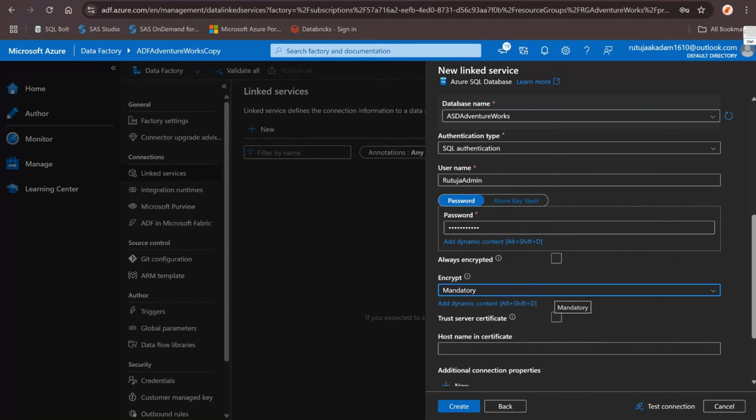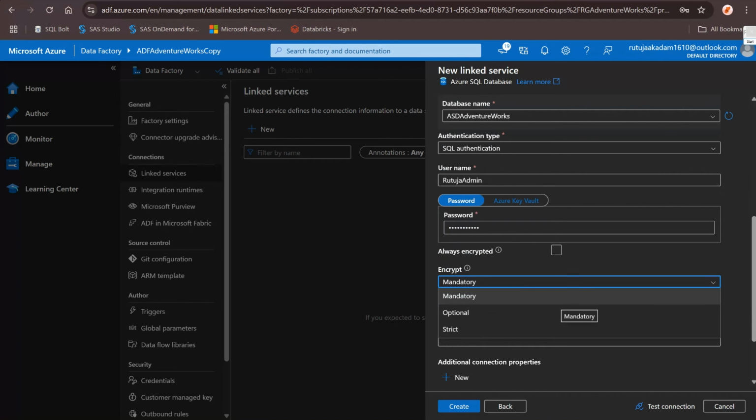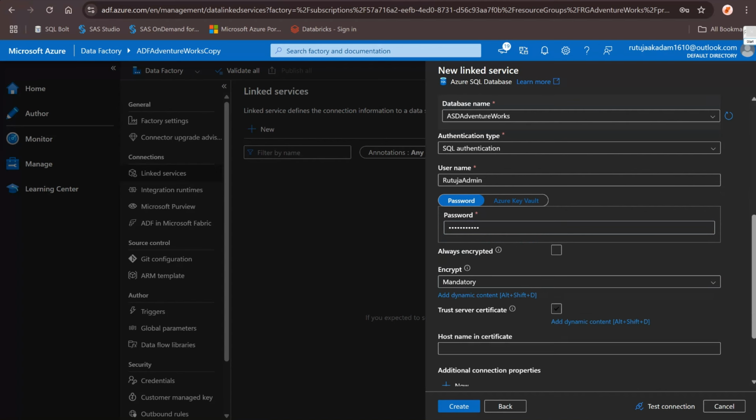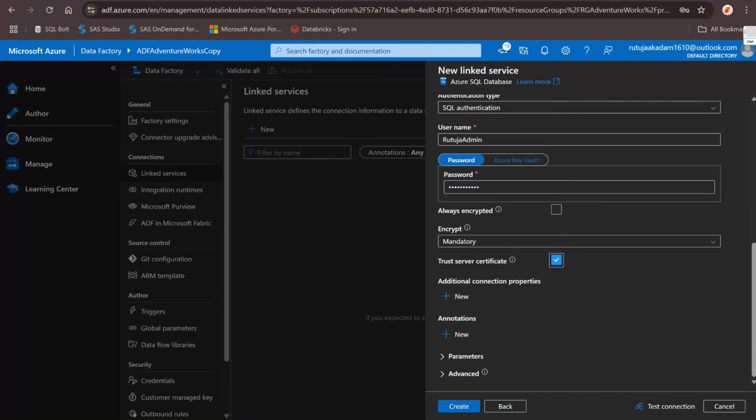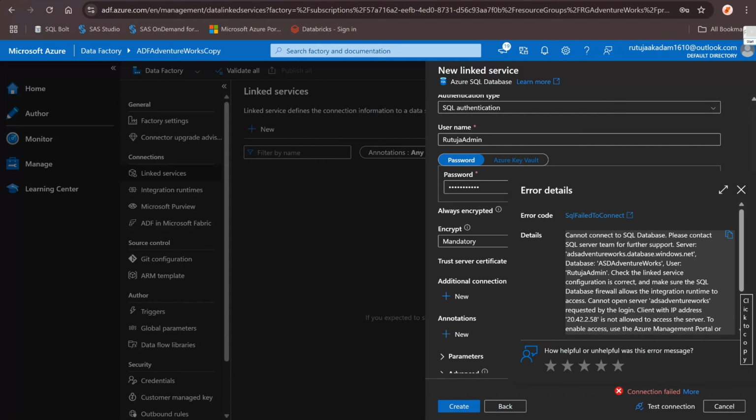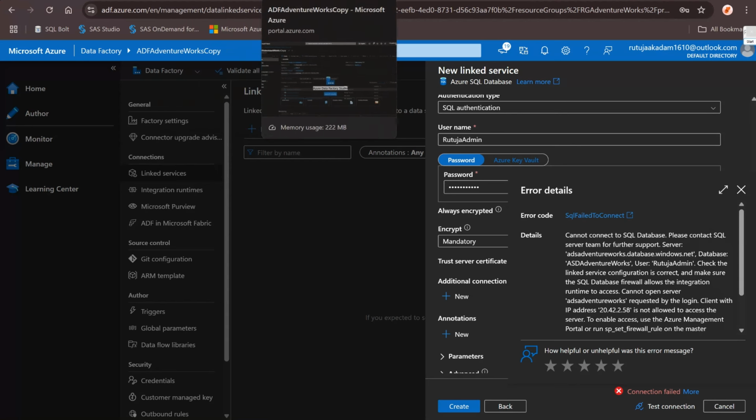Then the encryption, we would like to keep it as mandatory only. Trust server certificate. Okay, and now we will test the connection. So it states that the connection has failed. Cannot connect to the database. Contact server team. Okay, so this issue might be occurring because we didn't set our IP address.